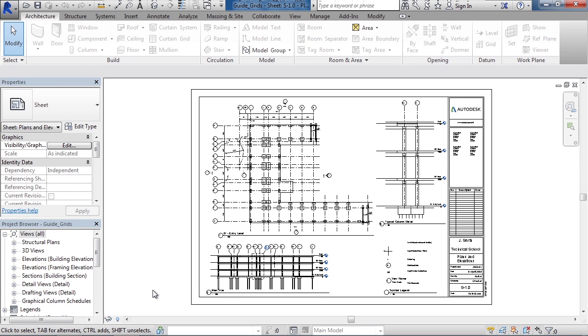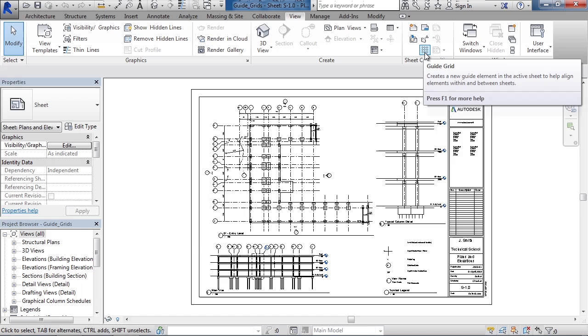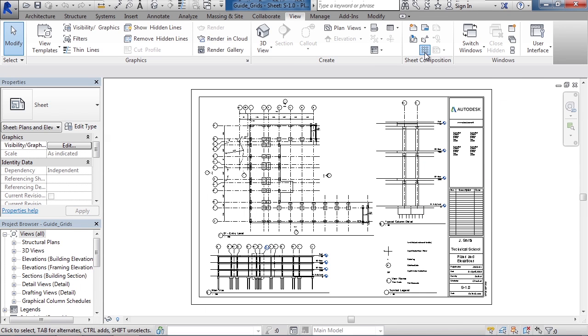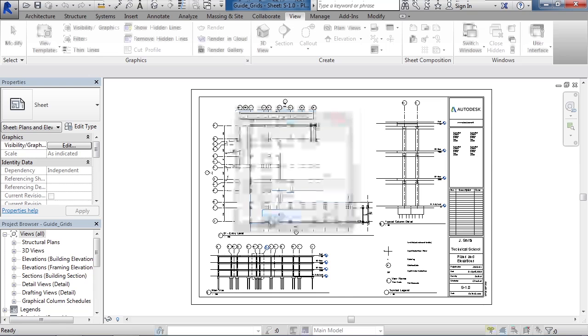So to create a guide grid, let's go to the View tab on your ribbon. On the View tab in the Sheet Composition panel, there'll be an icon for Guide Grid. Go ahead and click Guide Grid. Now, if you already have a guide grid, here you can choose it, but since we don't, we're going to create a new one. Just accept the default name Guide Grid 1 and click OK.